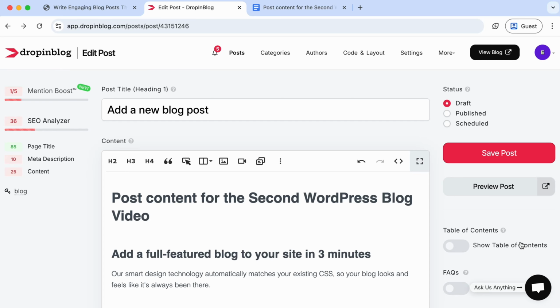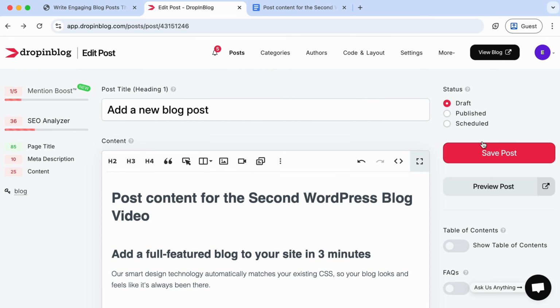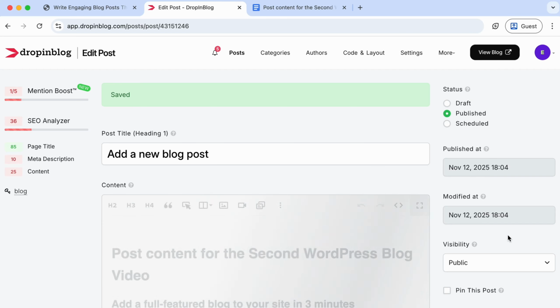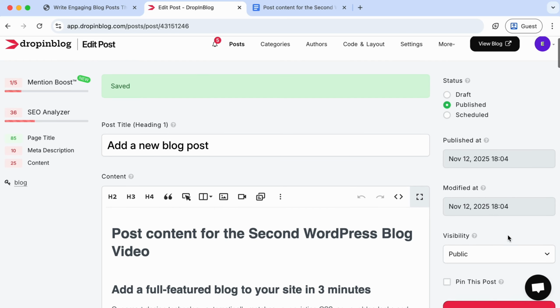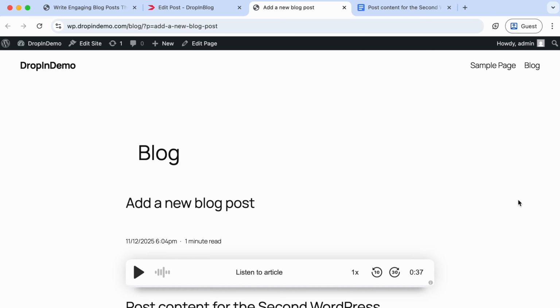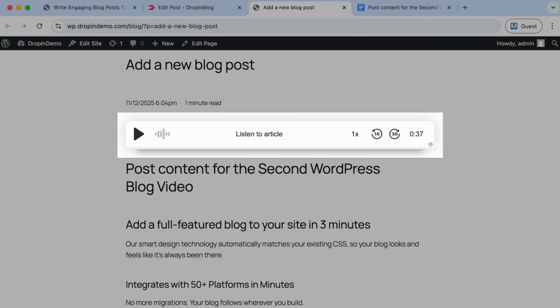On the right side of the post editor, you'll see your blog post's status. As of right now, it is a draft. To publish your post, select the Published option, then click on the Save Post button here. And once it's saved, you can click on the View Post button here, and your live blog will appear in a new tab like so. You might notice this audio player at the top of the post.